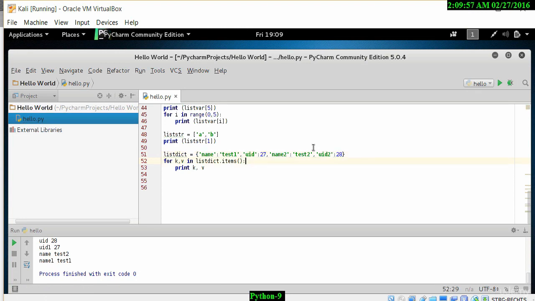Then I've also got in the next line for k, v, two variables, in dictionary items, and then print k and v. So basically assigning k and v the dictionary items, the name test1 and UID 27, and then the name test2 with the UID 28. And when I print that, it then prints those values to the screen. So this is how we use a simple dictionary.